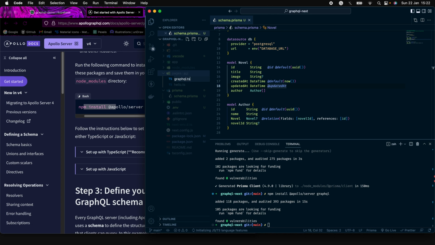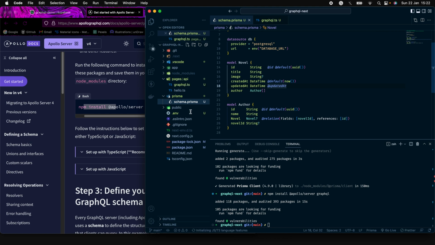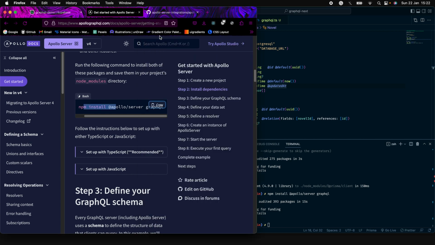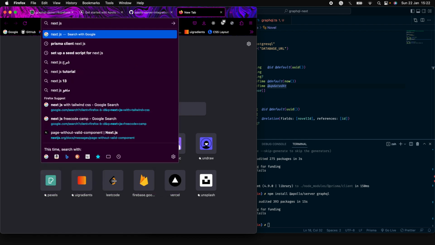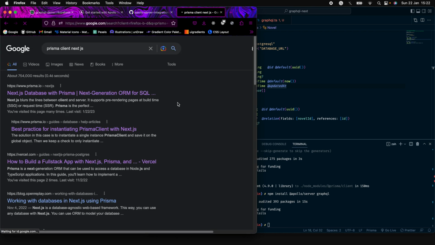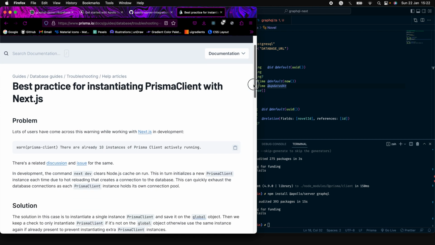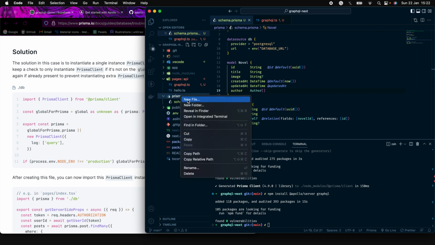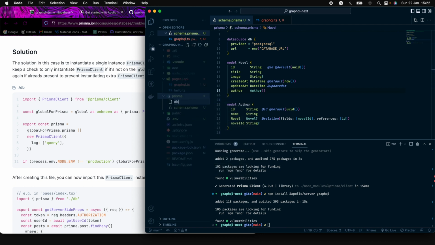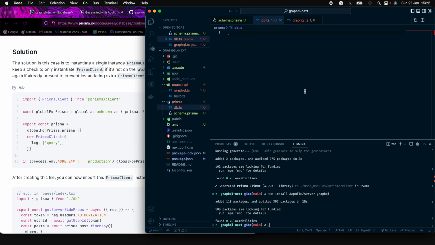GraphQL.ts. Actually, before that, we have another configuration to make for Prisma. So if you're using Next.js, you'll have to do this. So if I go to Google and just Google Next.js Prisma client, and if I go here, best practice for initiating Prisma client, yeah, here. So we'll have to create a new file called db.ts, and you'll have to copy this out and paste this.